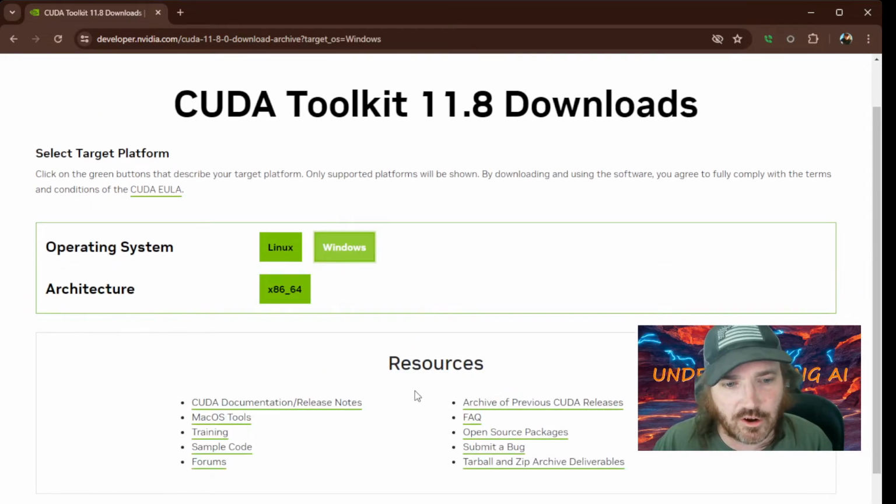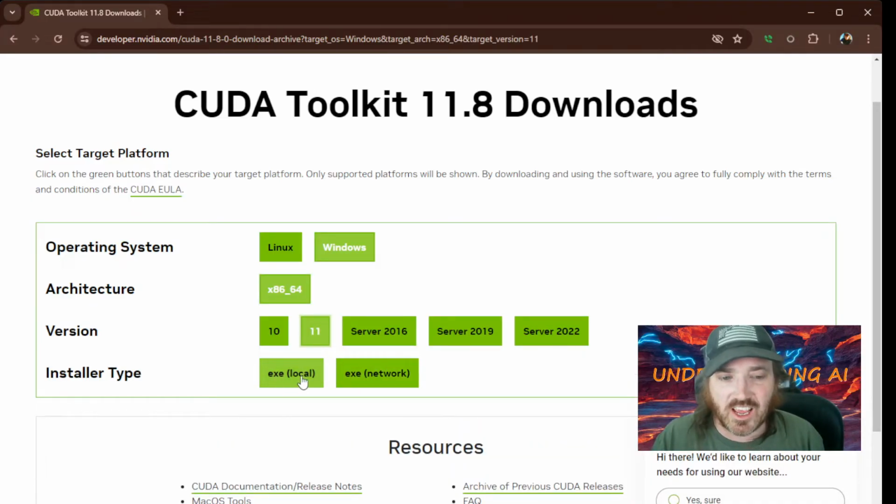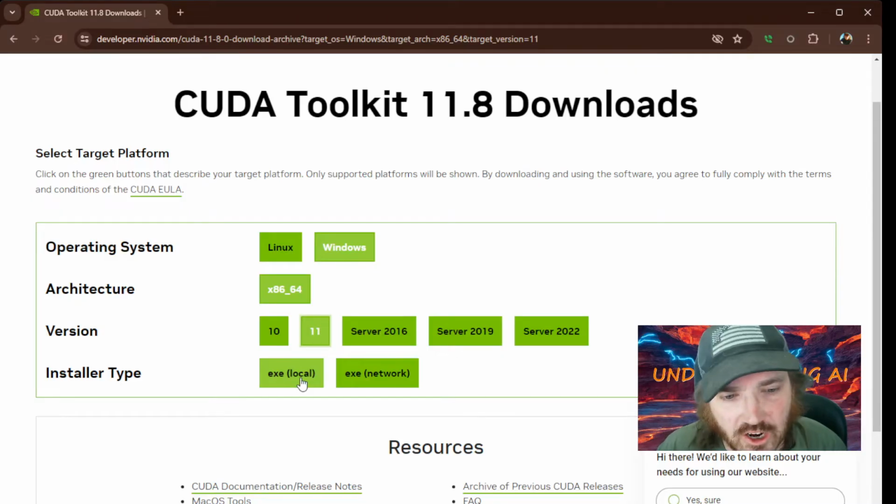Okay. You're going to click your Windows. Click your x64. Click your version. You're probably using 11. Okay. We want to grab the EXE, the local. We're going to install this locally, not on a network.